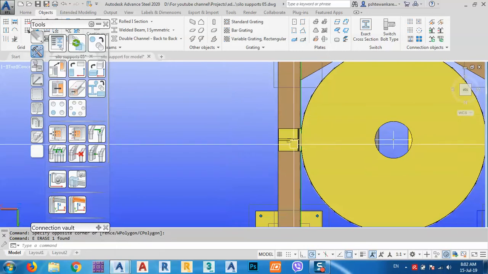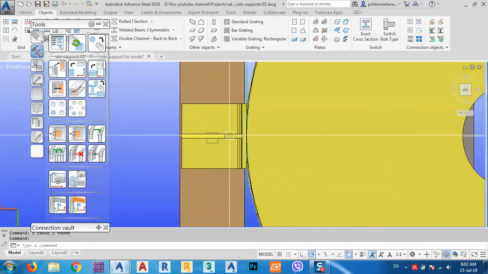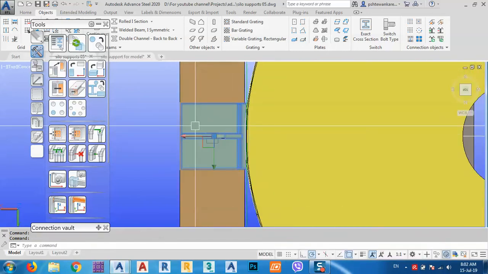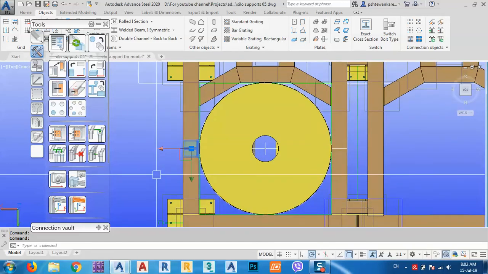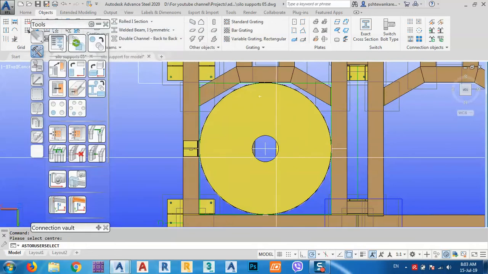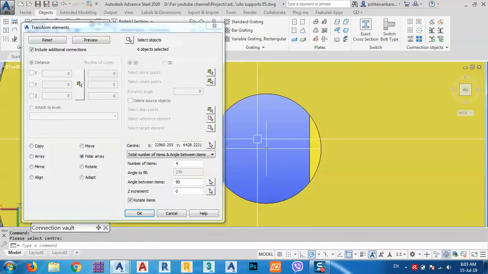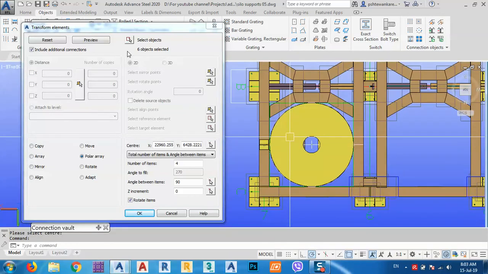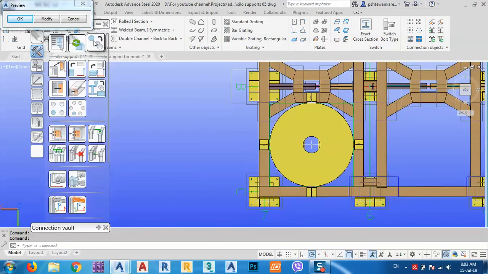We could put it in the middle, and this is the solution for how we can put plates, or anything, in the middle of any object that we have. After that, we have to array or copy this one again by using polar array. The center distance is this midpoint, and so it's okay.